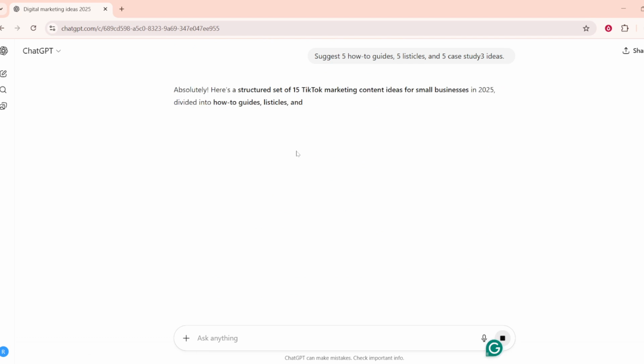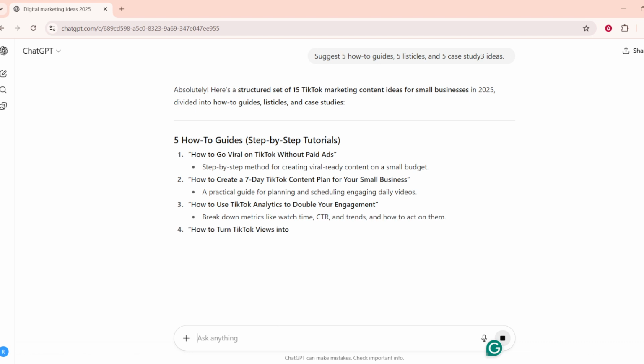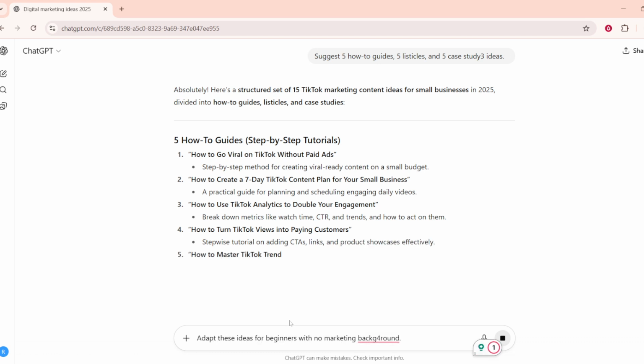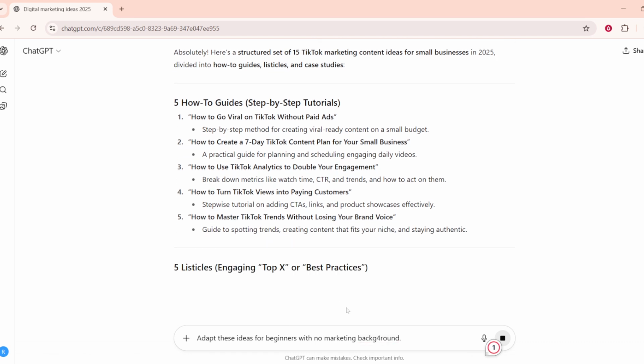Once you have a list of promising ideas, tailoring them to your audience is crucial, especially if you're targeting a specific group. If your content is aimed at beginners without a marketing background, simply request ChatGPT to adapt these ideas for beginners with no marketing background. This adjustment ensures your content is accessible and engaging to your target demographic.